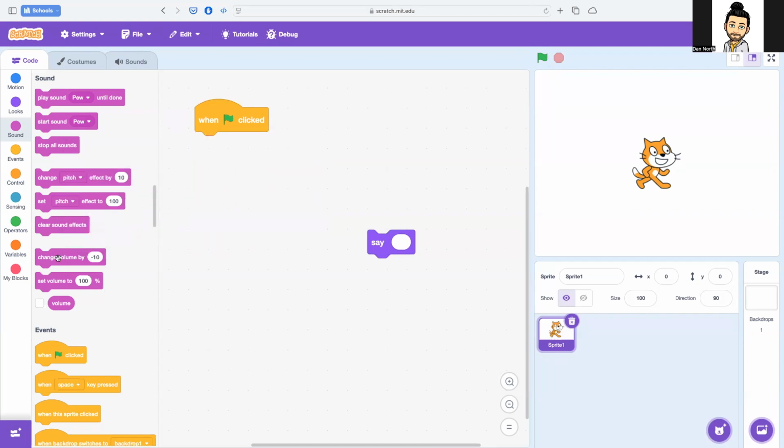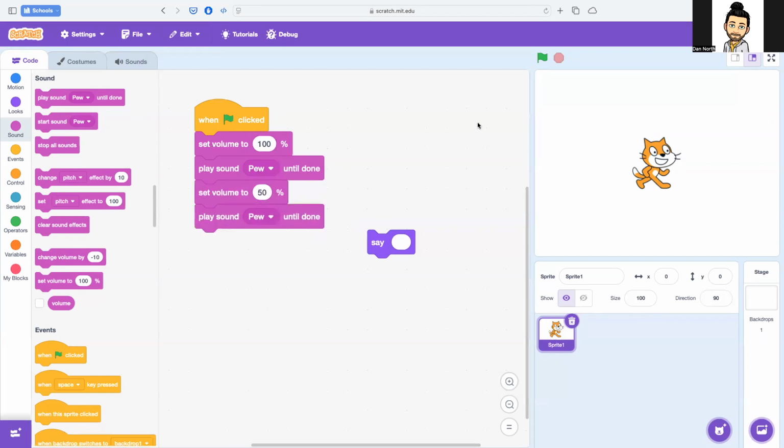And then, of course, the last couple of blocks are change and set volume. I'm sure everyone understands that. If you make the volume higher, the sound will get louder. So we'll play it at 100% first. Then we'll play it at 50%. And the second time should be quieter. There we go. It's quieter on the second run. And the same with change volume will work the same as change effect.